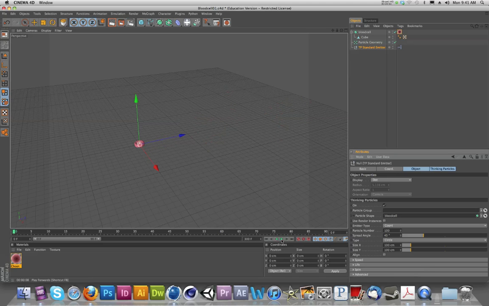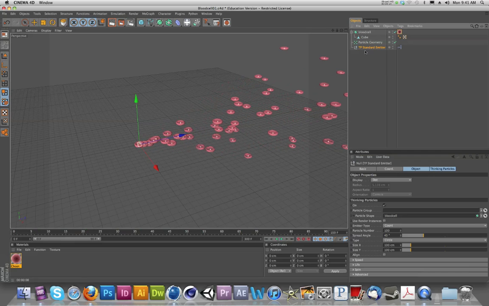So before we get into having our thinking particles follow a spline, I want to point out that when I hit the play button, my cells are being emitted by this particle emitter, and they're kind of shooting out into space and they're spreading. I want to mention that if we select the TP standard emitter, there's a whole bunch of options that are available.